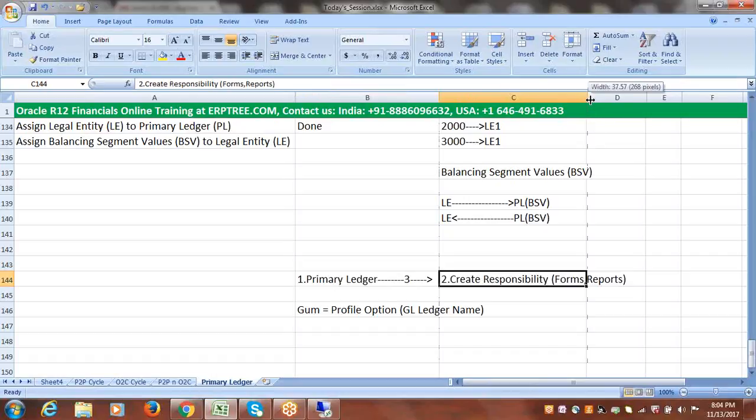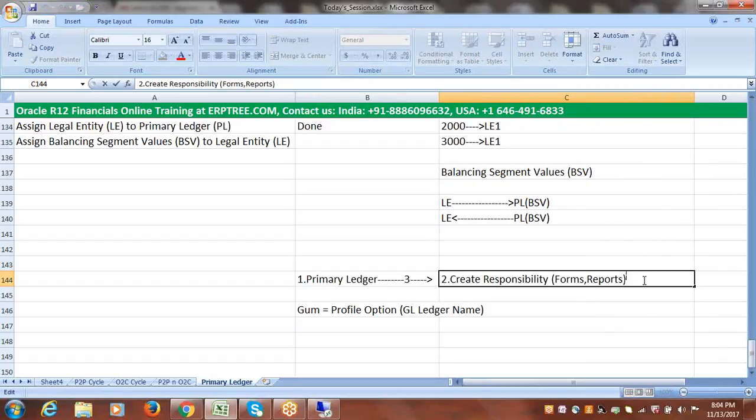Then how can the user access? We have to assign this responsibility to user. Then user will be able to access this responsibility. Whenever user accesses this responsibility, the primary ledger is already associated, and by using that primary ledger, user can create the transactions.